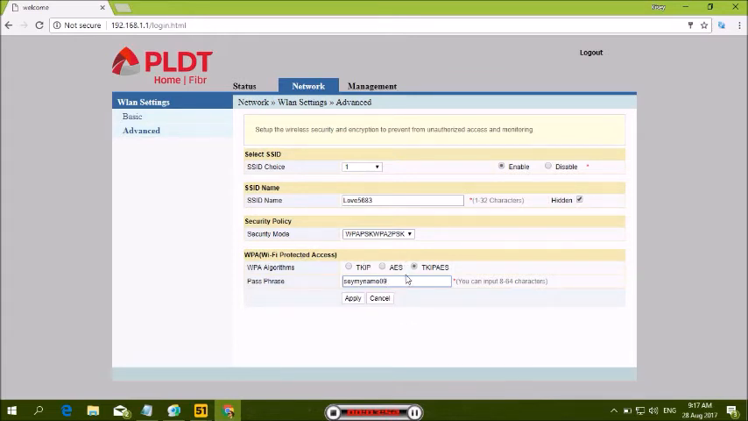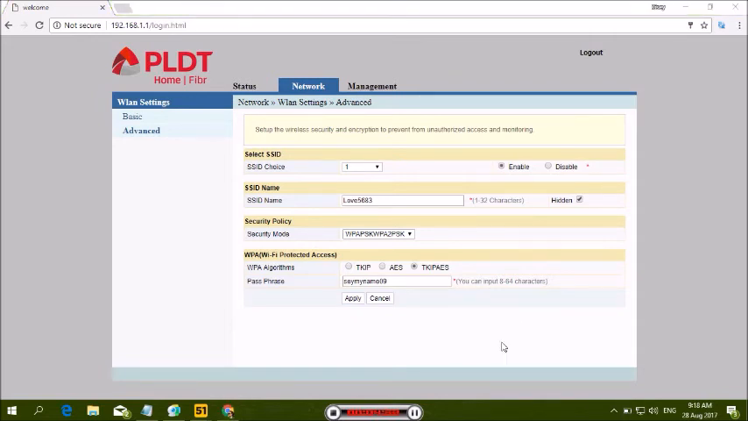I'm going to keep this button right here on TKIPAES. Next, we have to make sure that this one is hidden if you want to hide your wireless network. Just in case you don't want to, you can uncheck it. But if you want to hide it, just check it and click on the apply button. Next, go to your devices, erase the current name of your wireless router from the list, and manually add in the new SSID name.